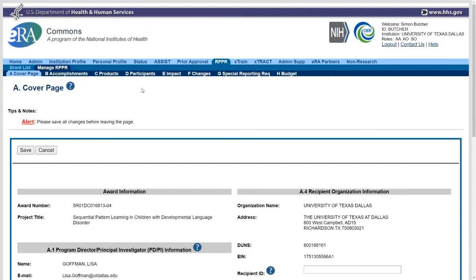I'm going to go to Simon now. We actually have an RPPR open that we can walk through inside eRA Commons here on the screen share. There are usually 7 elements you'll see: A, B, C, D, E, etc. So Simon's going to start us off in section A, the cover page here.